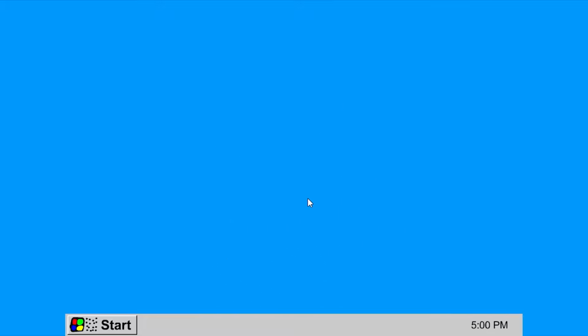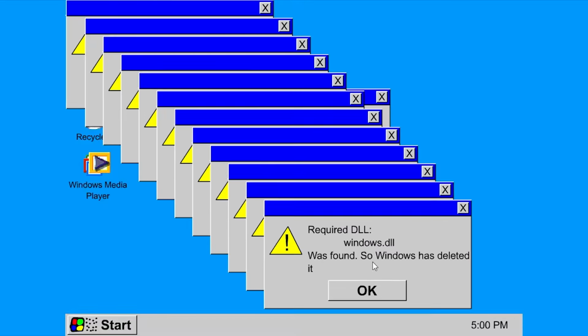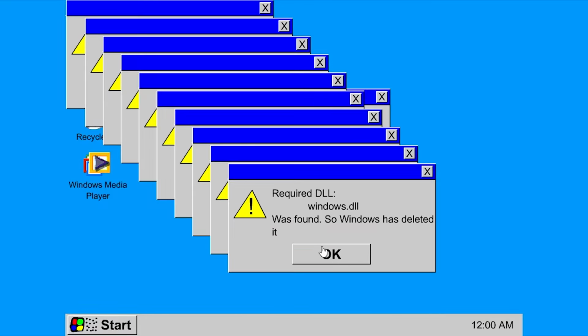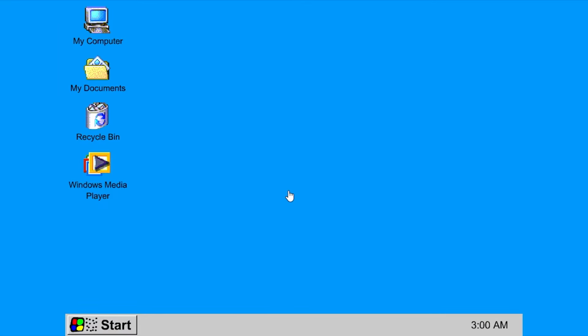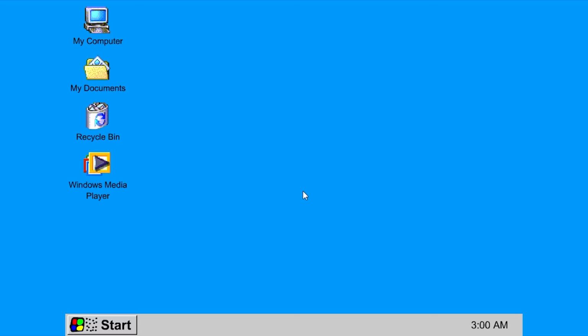So we had a very Windows 98 style startup screen there. And yeah, Windows 2000 startup sound. Looks like we got some icons from Windows 2000. Required DLL windows.dll was found, so Windows has deleted it. Oh gosh. Windows could not delete. Okay, so it's saying it's trying to like delete stuff. Now the time here, it says that it's 3 a.m. So this is not keeping the correct time like in the other program. So I guess it's just permanently up here, or it just keeps coming back up.